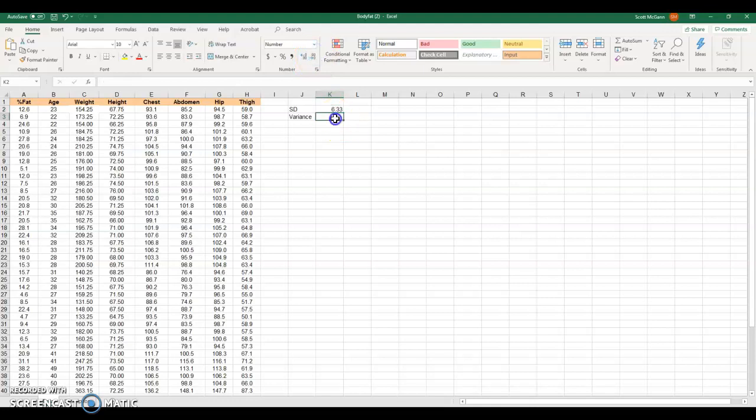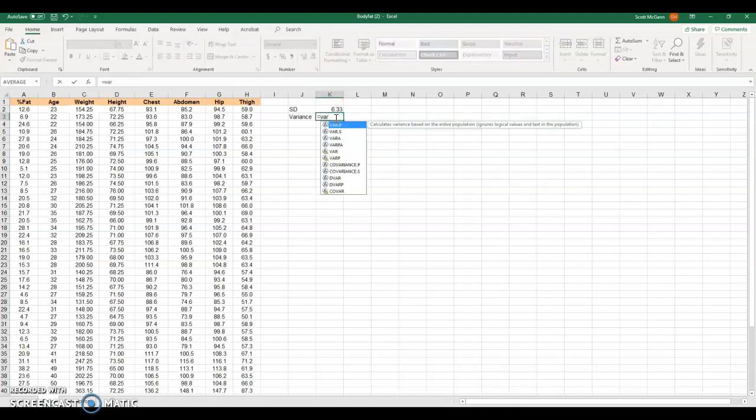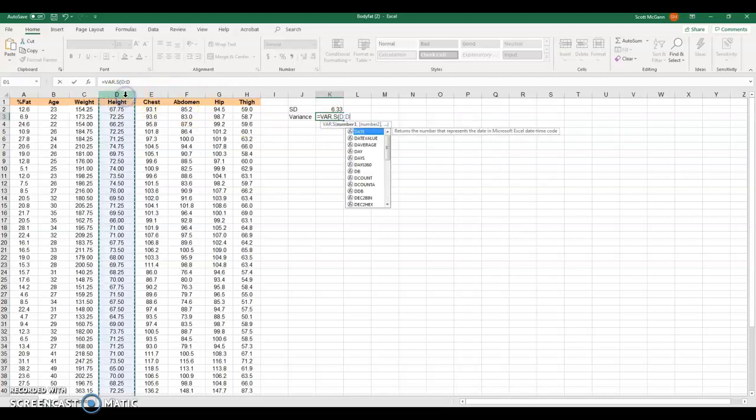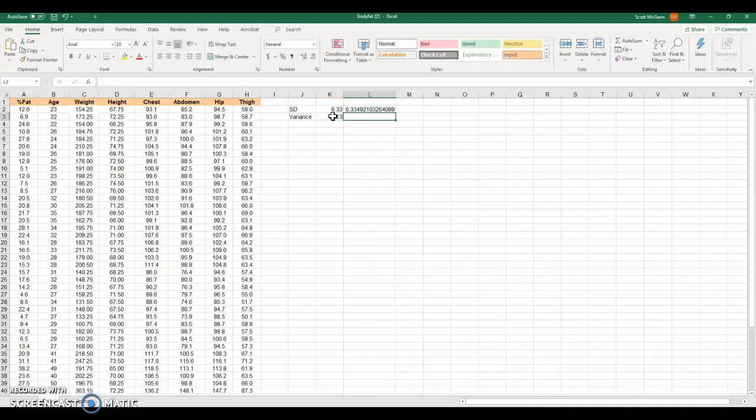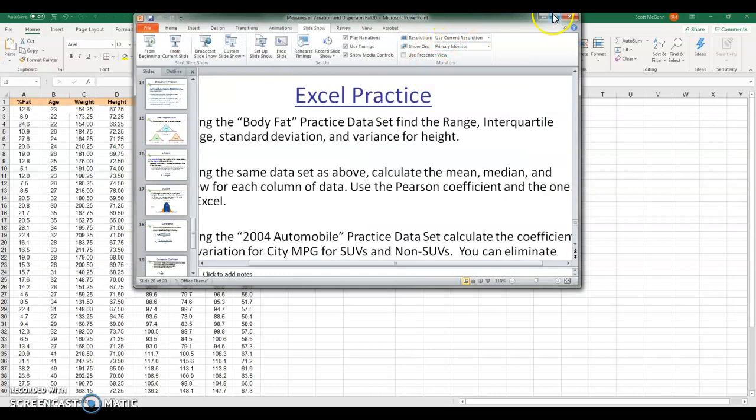And then for the variance, we just find the variance function. Again, sample, dot S, and we select height again. And you get 48.13. Now, of course, you know that you could have found the standard deviation by taking the square root of the variance. And just to confirm that, you can take this to the 0.5 and you get the same number, 6.33. All right, so that wraps up the first question.